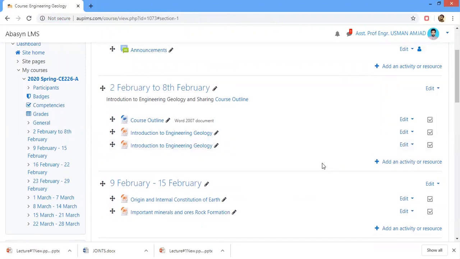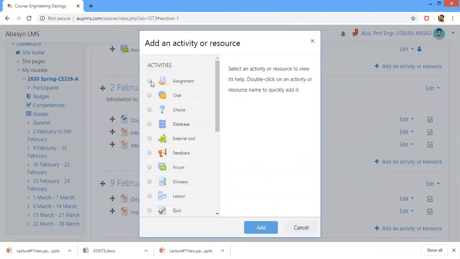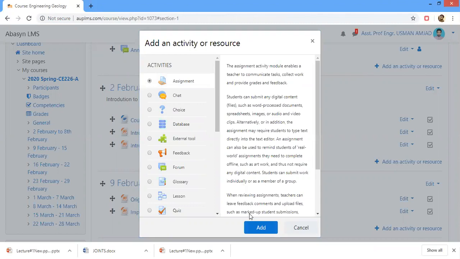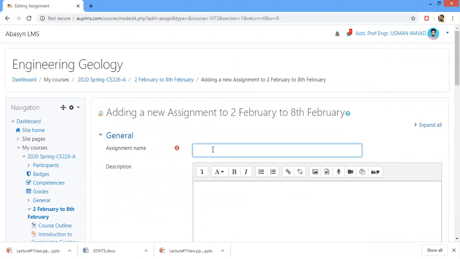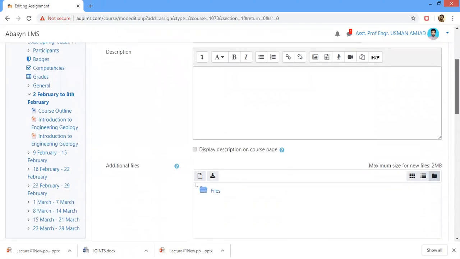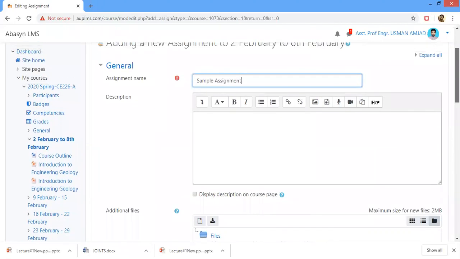For adding an assignment, I will click on add an activity or resource, then I will click on assignment, then I will click on add. I'm going to give the assignment name. Let's say, for example, this is sample assignment.